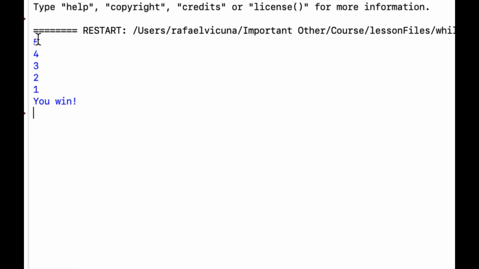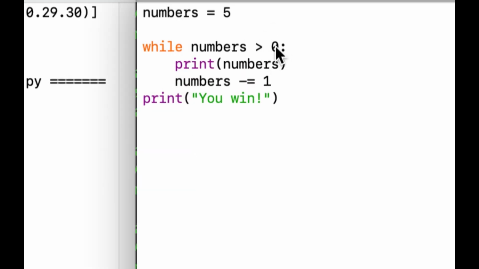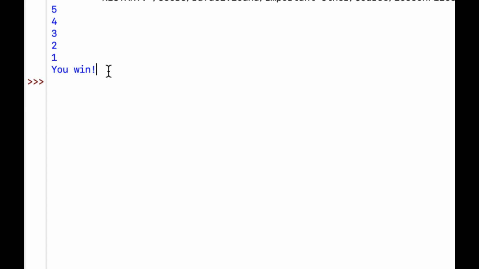It will start at 5, and then it will head down all the way to 1, and once it is 0, that condition becomes false, because what we wanted to do is make sure that it will run only when it's greater than 0. So when it hits 0, it exits the while loop, and then it prints you win.